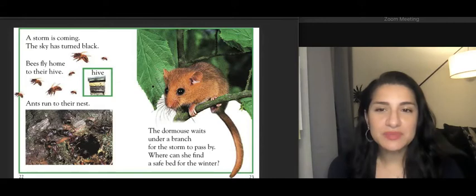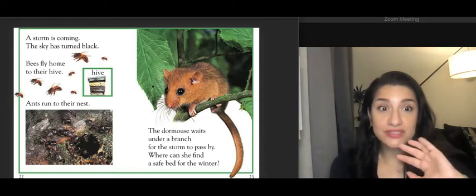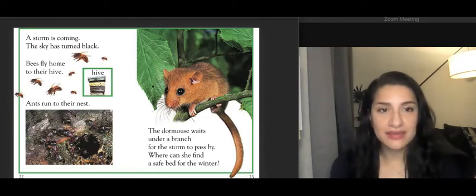Readers, what happens before the bees and the ants go into their homes? The sky turns black because a storm is coming. That's right.